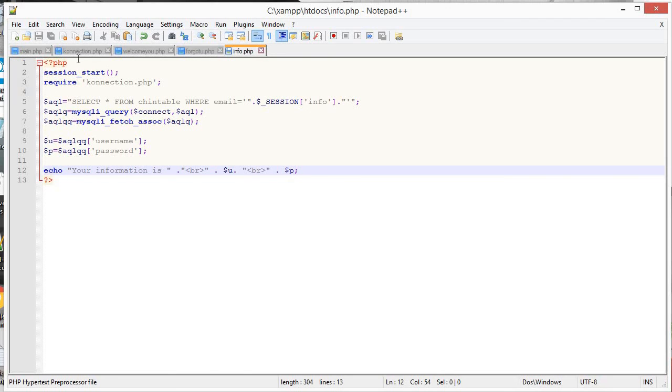So let me go over this page one more time. So we start the session. We require the connection.php page. We select from the table the email, and we said get the session info, well, the session variable we made. And then I said get the query, fetch the table, and then get the username and password from the table. And I say echo your information is whatever your information is. And that is all we did.